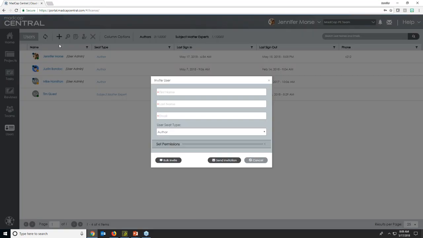We click the plus button, and now here's where you're going to invite folks to your team. You'll put their first name in, their last name in, their email, and this is new. This is where you're going to choose what type of user they're going to be in Central. So we've got author, and authors have all access to all of the functional areas here in Central.